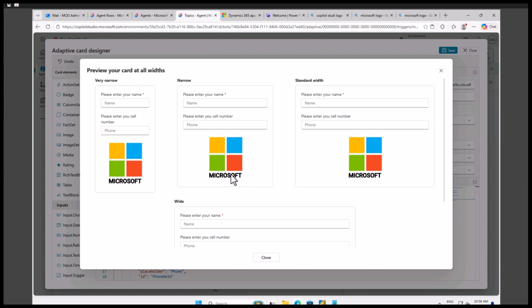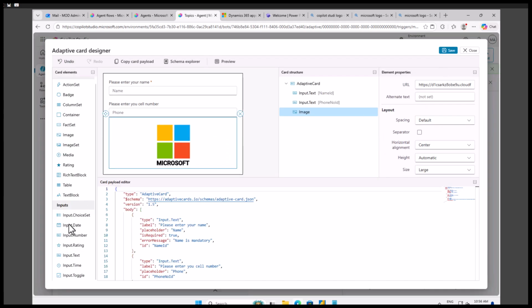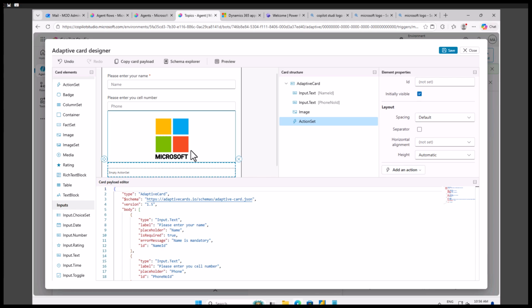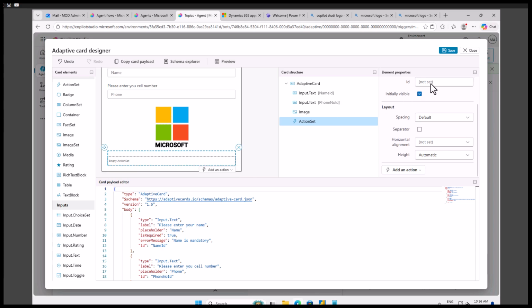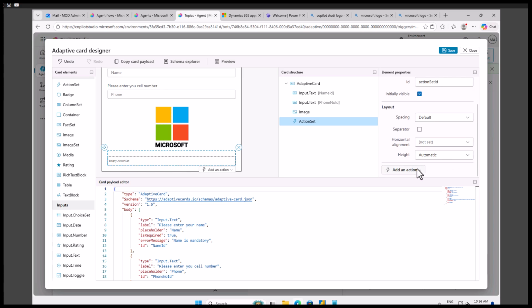Now I'm going to add a submit button. For that, you will not see your submit button directly here. You will need to use this input, not this one. You will need to use action set here, so you can drag this action set here. As soon as you drag your action set here, the first thing is that you need to make sure you are giving an ID. So I can say this as action set ID. Still I don't have any button here, but I can add an action.